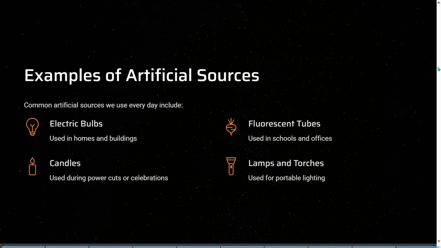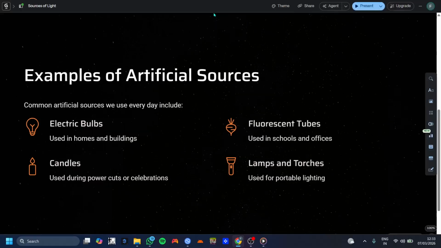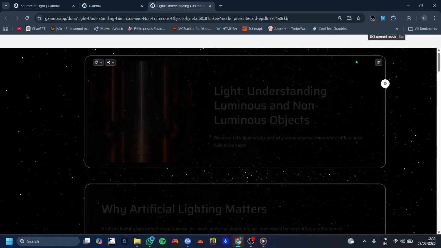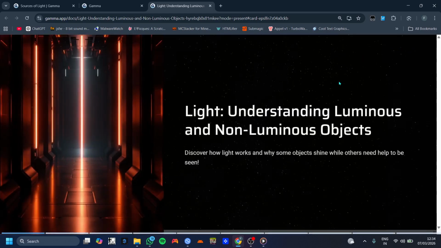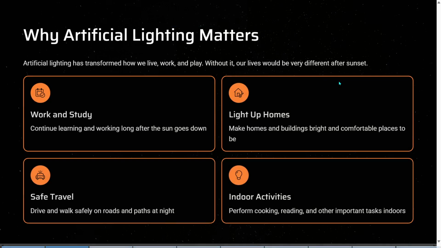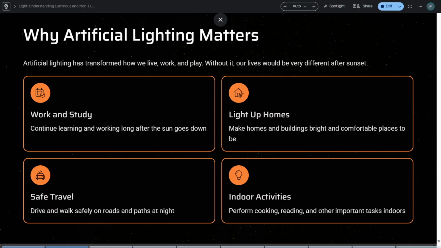Importance of artificial lighting. Artificial lighting allows people to continue their activities even after sunset. It helps us work, study, travel, and stay safe at night. Cities, homes, and workplaces all depend on artificial lighting to function properly.